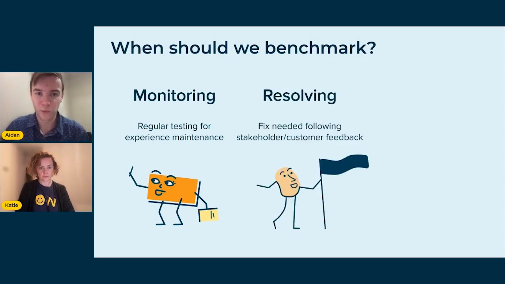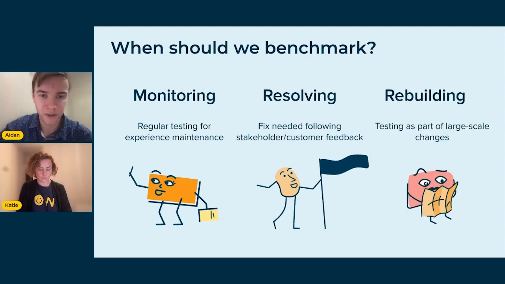Another prompt is when a resolution is needed, when there's a request for a fix, maybe from a stakeholder who says that the hit rate on their part of the site, on their features, is quite low. Or maybe there's some customer feedback that completing a certain task, such as signing up, has a lot of friction and a lot of pain associated with it. This might then prompt some benchmarking and a rejig of your specific navigation.